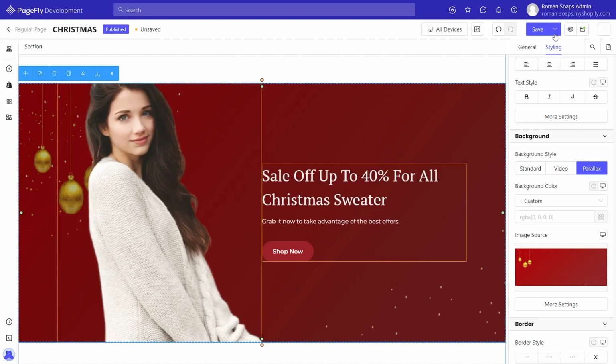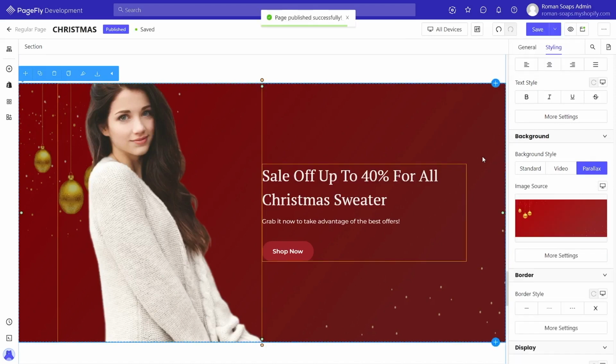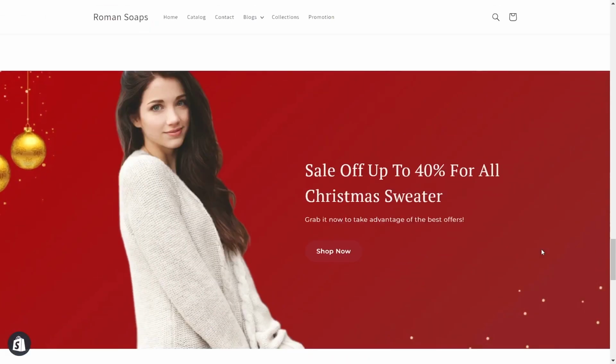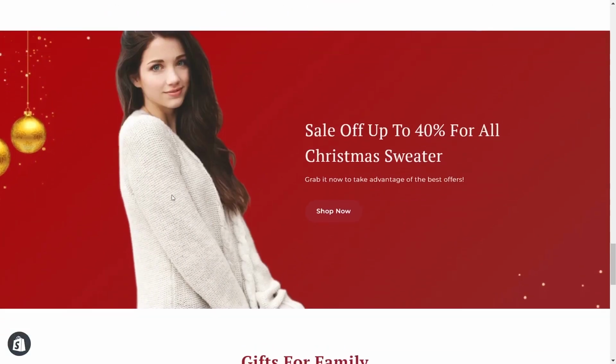Click Save and Publish and check on Live Page. You can see parallax background here. Parallax background creates a visual experience of your overall page.